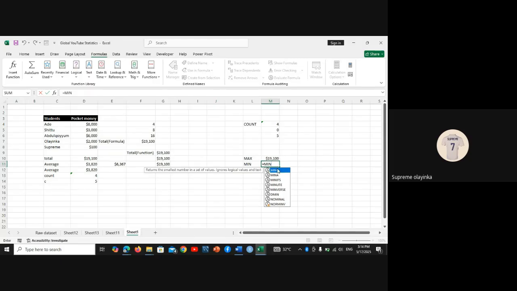Now I can see MIN. Even if I don't know what MIN does, I can see it returns the smallest number in a set of values, ignoring logical values and text. Now I can see this particular function returns the smallest number. I can take my tab key, I can open the parentheses by myself, but I prefer pressing my tab key and then the parentheses are opened. Now I can just apply it to the range of cells.